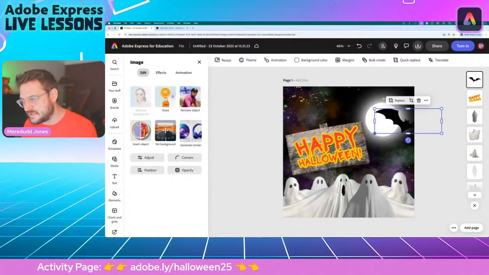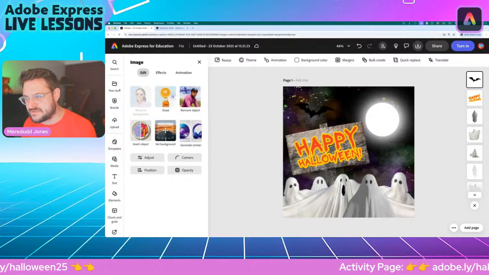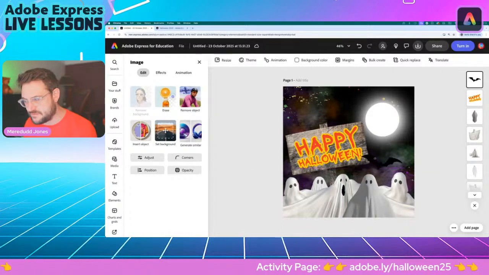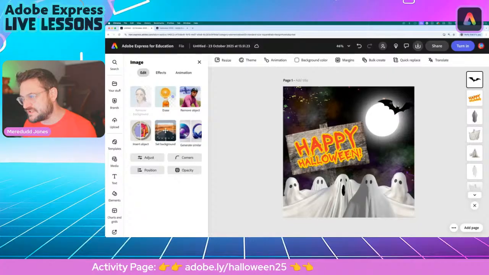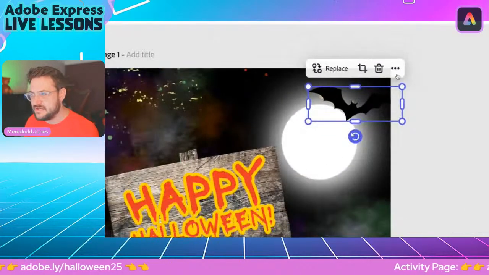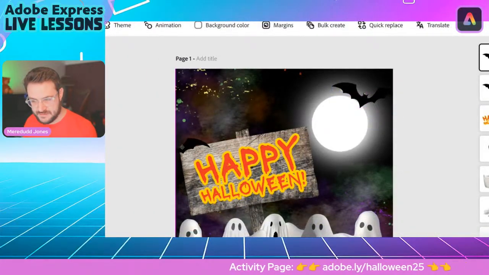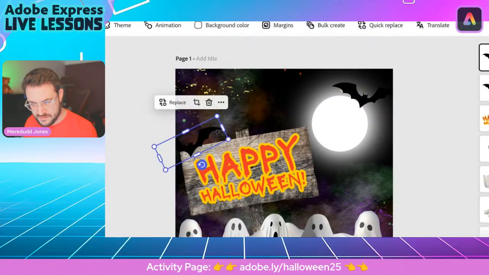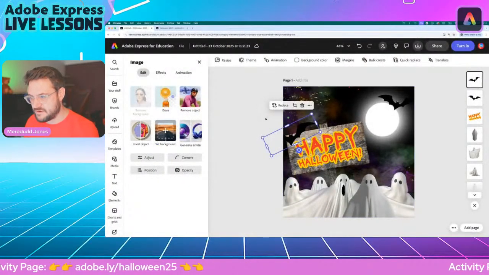And you've got to think about where you're going to put these bats. Because if the bat is black, and you put it on the darkest part of your background, it's impossible to see. So having it in front of the moon, or just above the moon, is a great place to put it. Let's duplicate that bat. Three dots, duplicate. And let's maybe pop it over here. This one could be a bit bigger as well. There we go. We've got a pair of bats.